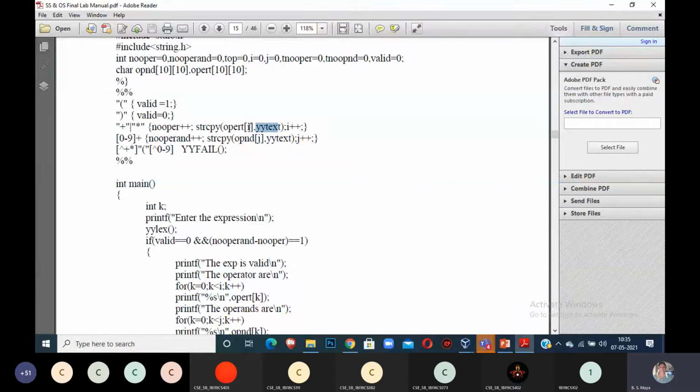For that I am using strcpy. String copy is a built-in function. I am copying whatever operator I am reading from the input expression and storing it into the operator array. Then I increment the array pointer. That is, the index value i of the operator array should be incremented with i plus plus.